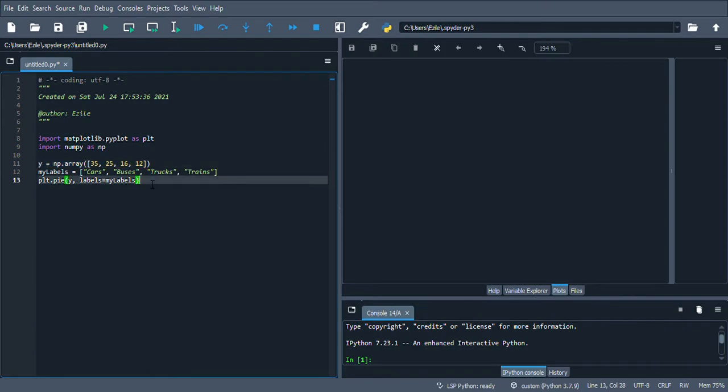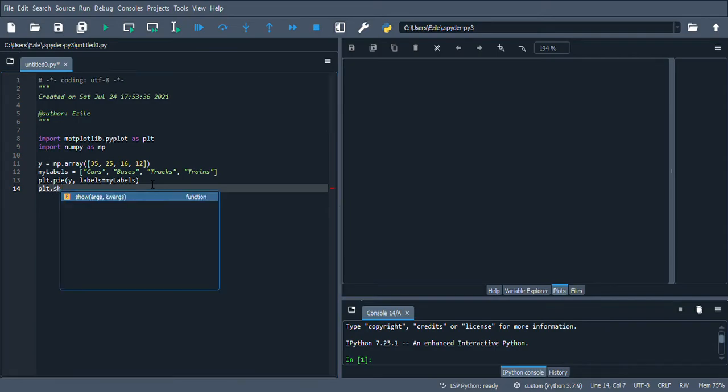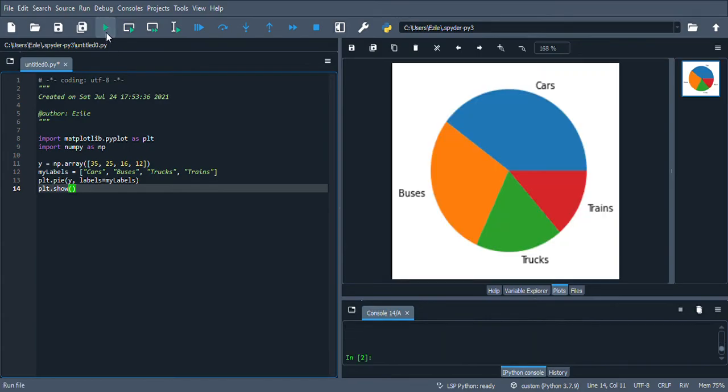So what's missing now? Just showing the array. No, sorry, not the array, but what is it that we're creating? It is the pie chart. So just plt dot show. We put no arguments because we're just showing the pie chart that we just plotted. So we're done creating the pie chart. Let's see our pie chart.